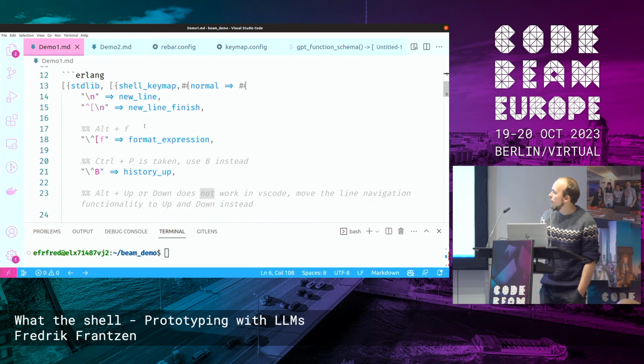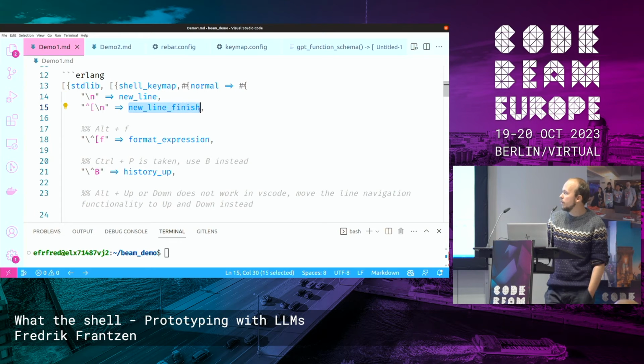Basically, I'm overriding the default key bindings in the shell. And then here are all the functions that I'm able to set for these different key bindings. So when I add a new line, then it adds a new line in the expression. And when I do new line finish, then it tries to evaluate that expression. So here I change it so that it's on Alt-Enter that it will send the command to the evaluator.